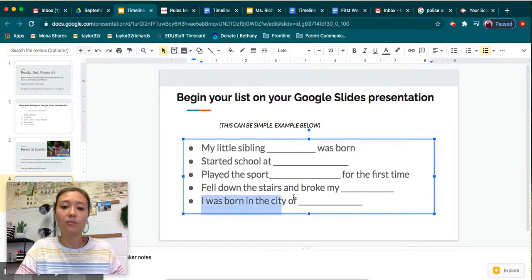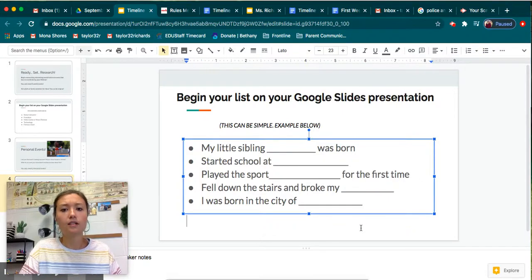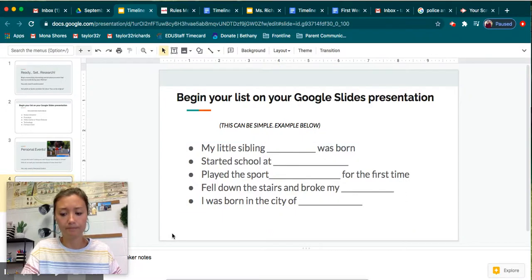And then the last one, I was born in the city of blank. So maybe you were born somewhere unique, or maybe you were born in Grand Rapids like me, and you wanted to add that to your presentation, okay? So that's what it's going to look like. Very simple. Now, this last slide is very important, so listen carefully.